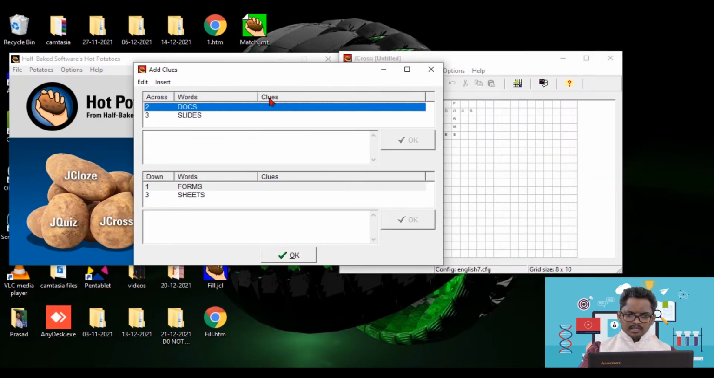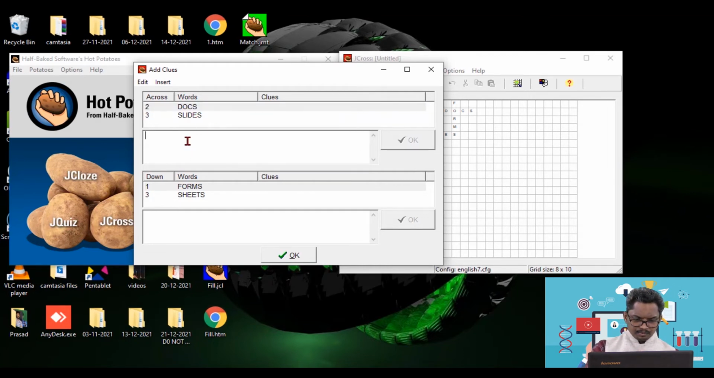The first docs I'll take. For docs, what clue I want to give? A text editor software. I am typing like a text editor software. Okay. So for docs we have given this clue. Second clue, for slides, presentation software. Okay. So across these 2 words are there, docs and slides, and downside it is forms.